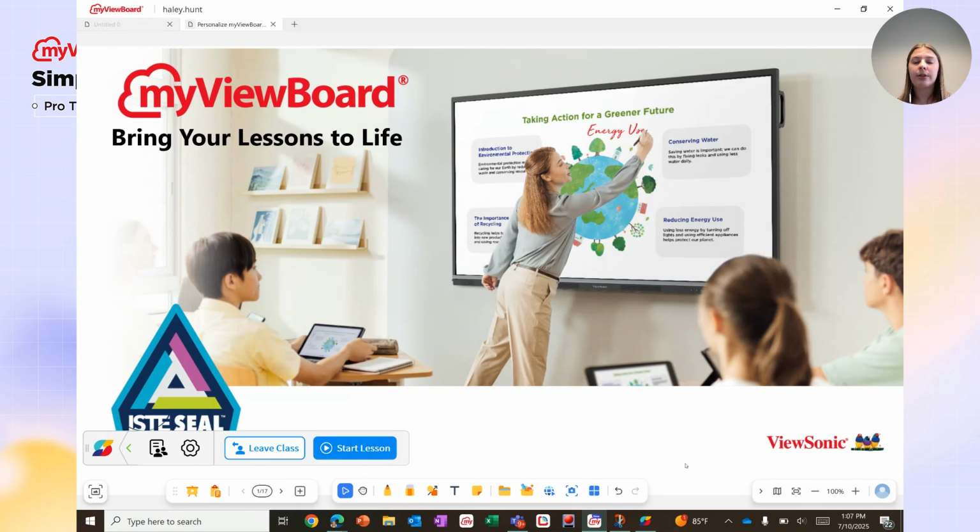So if you need to do some math equations, you need to bring up some math and science tools, all of those are available to you just like you would use on the past version. But we have some really exciting new features.